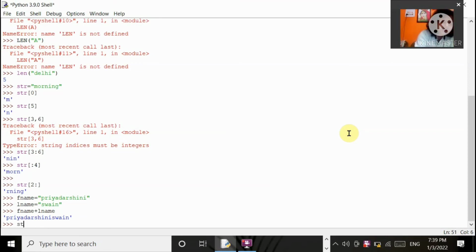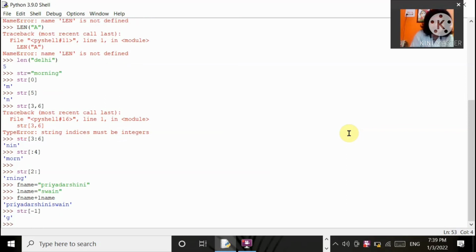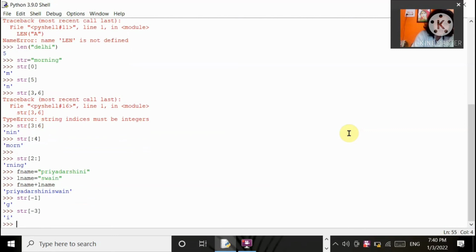Suppose I write str of minus 1. I have assigned str as morning. Minus 1 means it will start counting from the backward position, so it will show me g. If I write str of minus 3, it will go backward and show you. This way we use string functions and operations with strings. So you practice it.